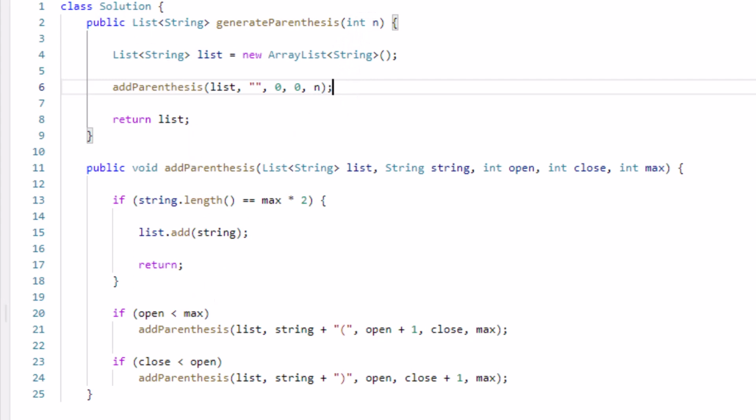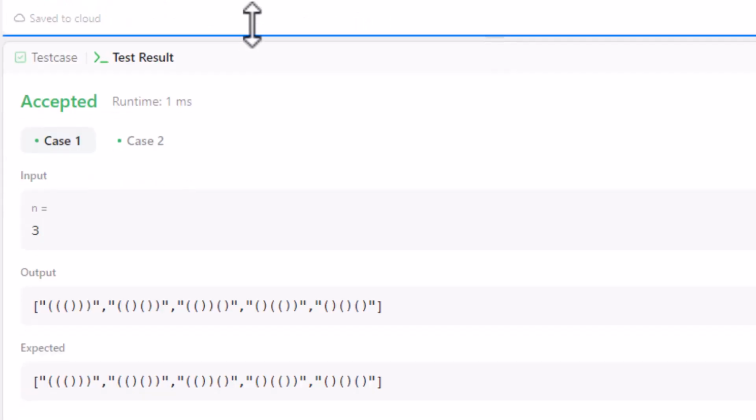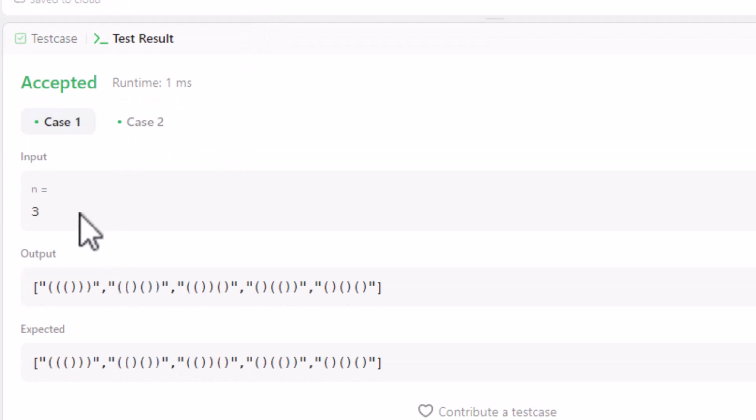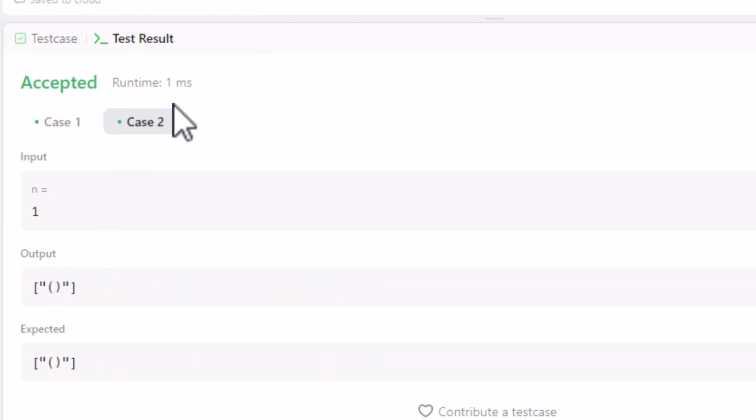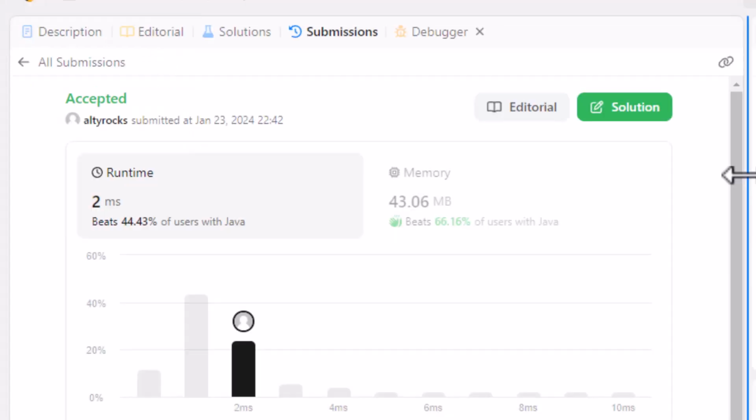So now let's try that again. Okay, that looks good for case 1 as well as case 2. Submit. Looks good.